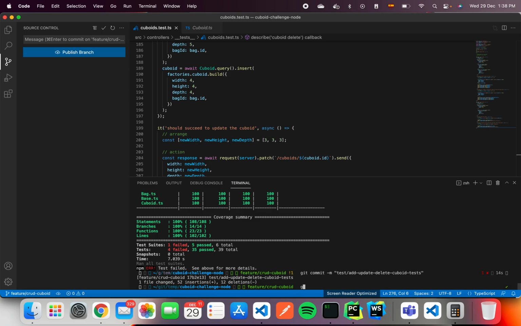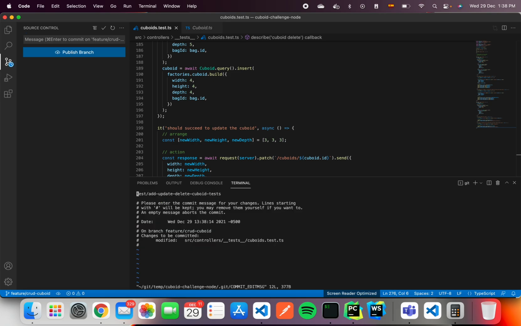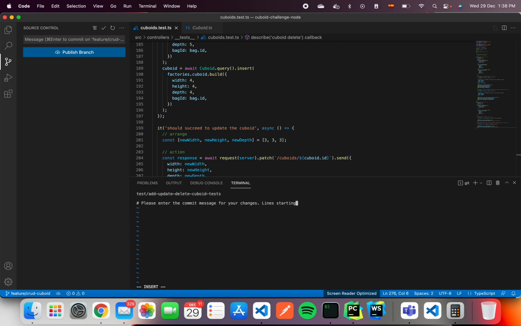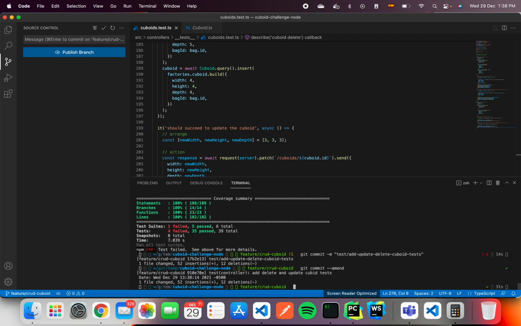I think that I wrote the wrong commit message. Okay, all this should not be here, so let's delete this. And yeah. Okay, so test for the controller, and delete and update Cuboid test. Yeah, it's better. It's a better commit message.